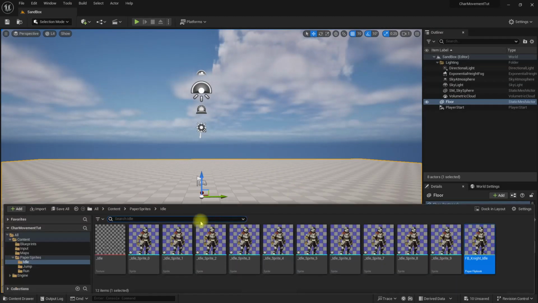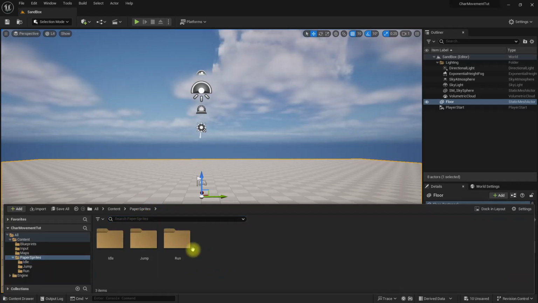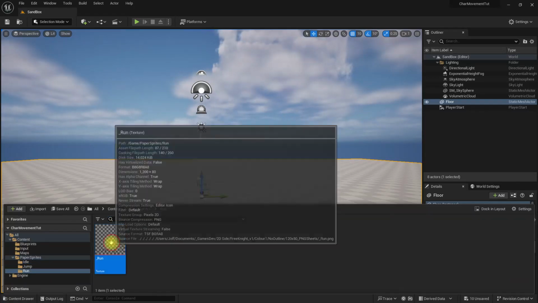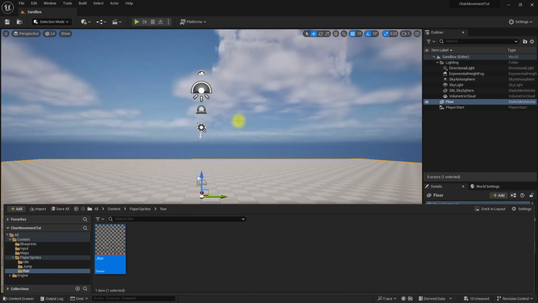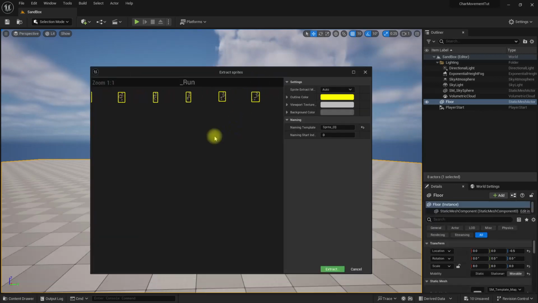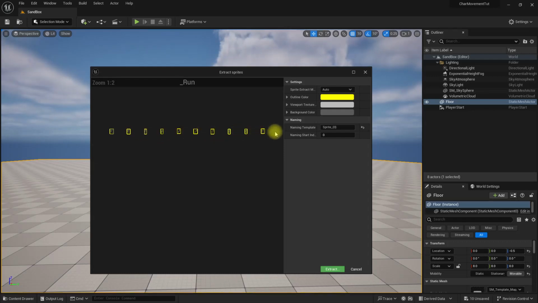What I will also do is I'll just, while I'm here, I might as well do the run. So let's go into the run one, click on this. So right click again. Sprite actions. Let's extract sprites. Again, there are 10 of these. So 1, 2, 3, 4, 5, 6, 7, 8, 9, 10. So you can see these are different sizes. I want them all equal sizes.